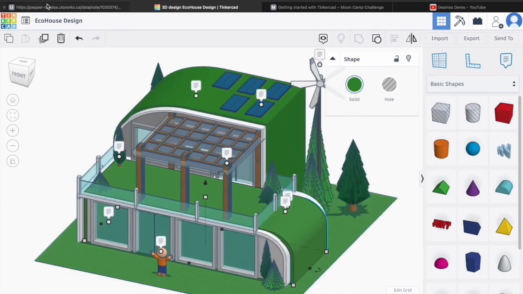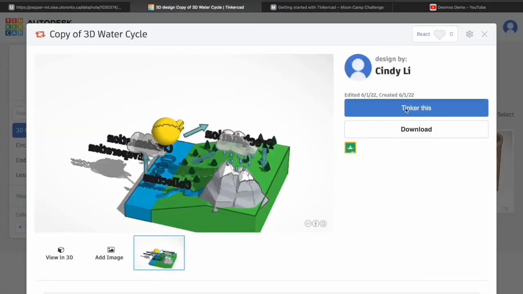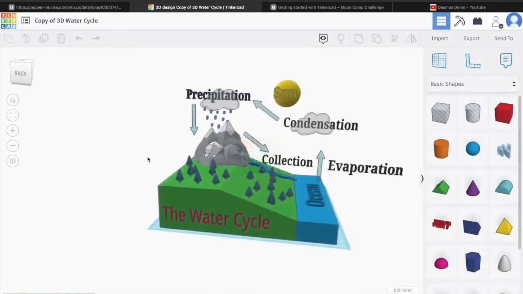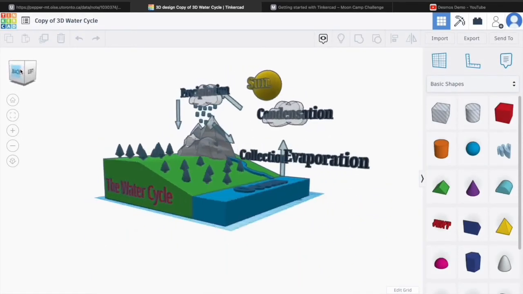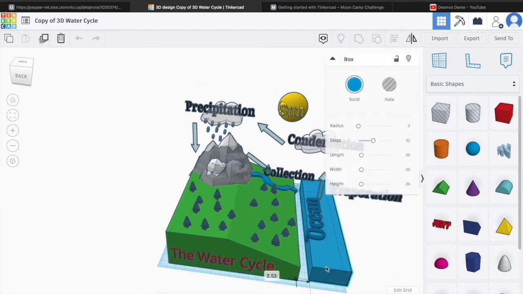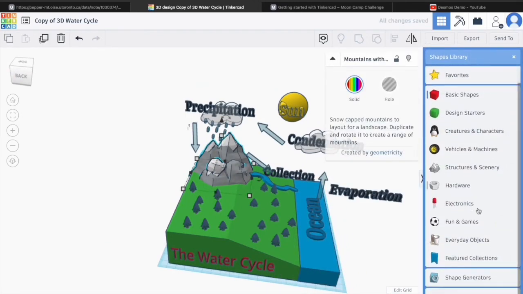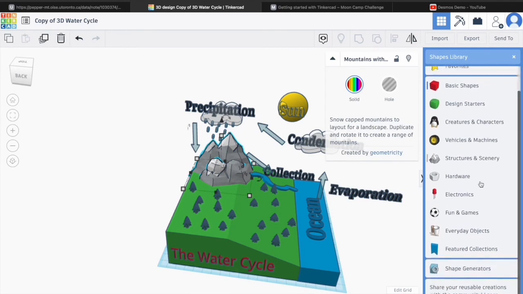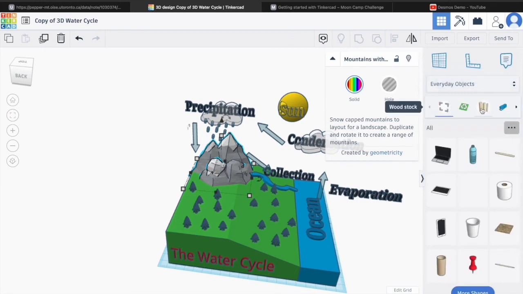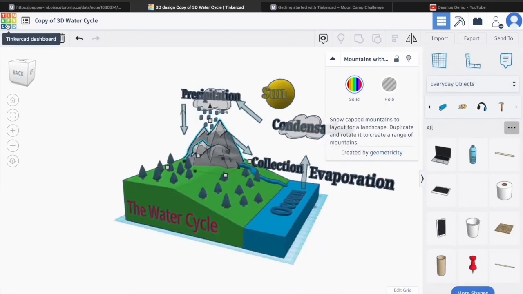I also wanted to show you another one of a 3D water cycle. So this is something in the science curriculum. Another great example of visualizing, and as you can see, these are just made from the basic shapes, and on top of the mountains and everything, these are already ready to go in the Tinkercad library. If you browse through some of its designs, they have a lot of the everyday items here. So yeah, another really good example.